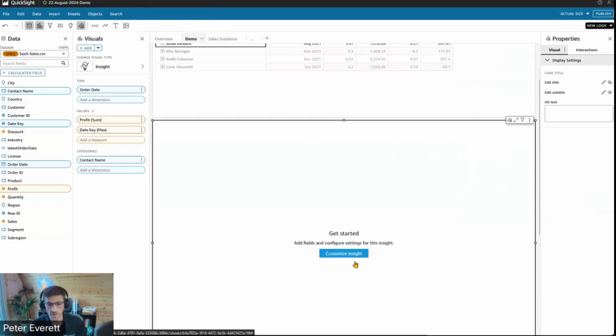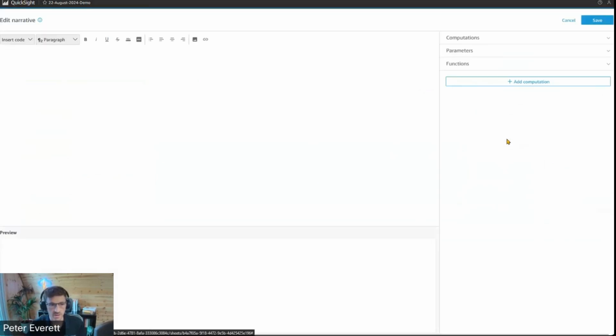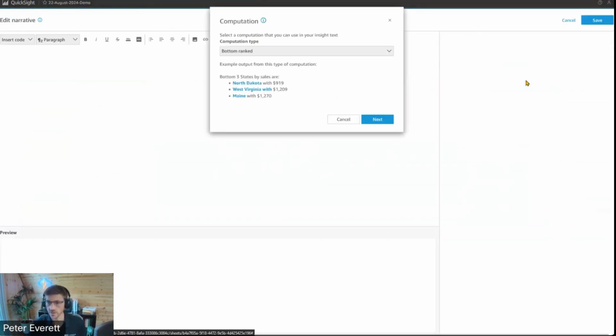Okay, so let's go ahead and edit. I can either use this customize button or I can use this customize narrative here. So we have the same editor that we saw earlier. Okay, and this is exactly the same as you get for those calculated fields, or it's very similar to those calculated fields. So the first thing I'm going to do then is I'm going to add our computations that we're going to be working with. So I'm going to add computation. I am going to add bottom ranked.